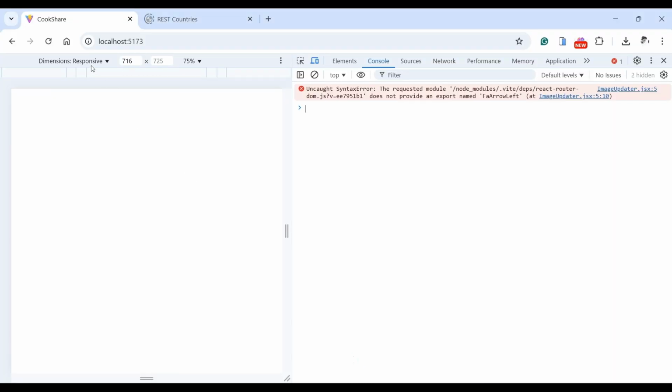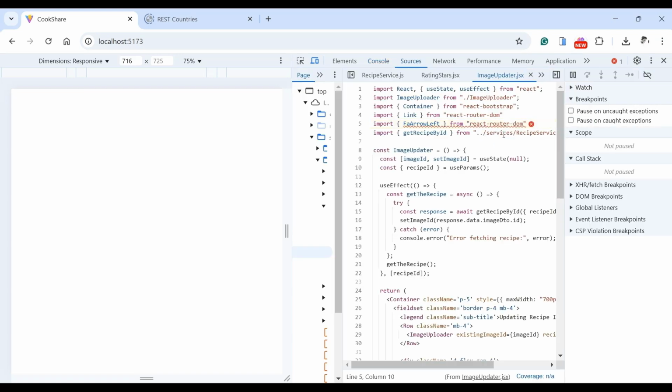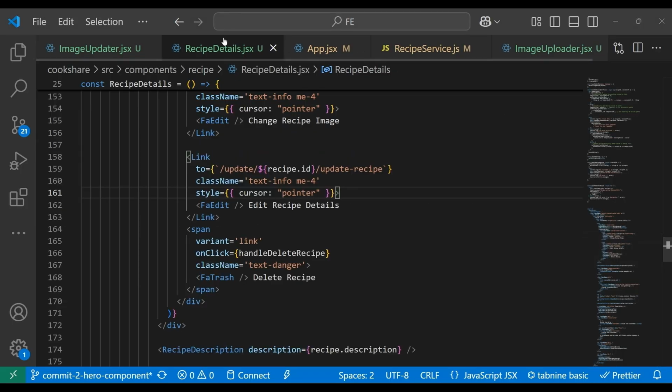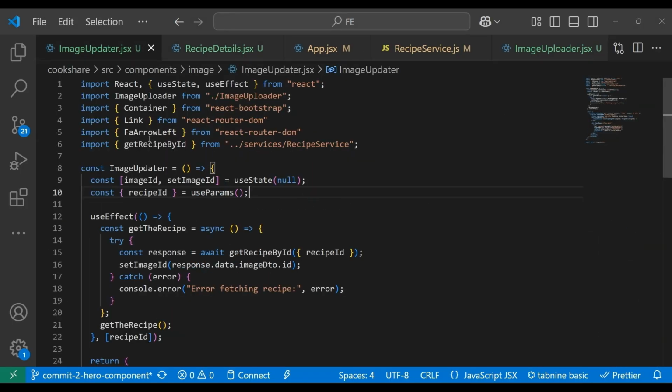And it seems this one didn't solve the problem. So what actually is the problem? Named far arrow left. Where? In here? From it's not for React Router DOM. It's for React Icons. So where is this place? This is the image updater. We made a mistake with the import. Image updater. So this one here is coming from React Icons, not Router DOM.